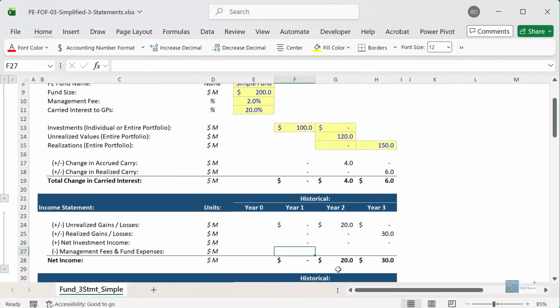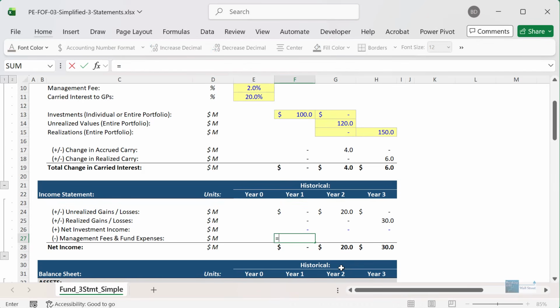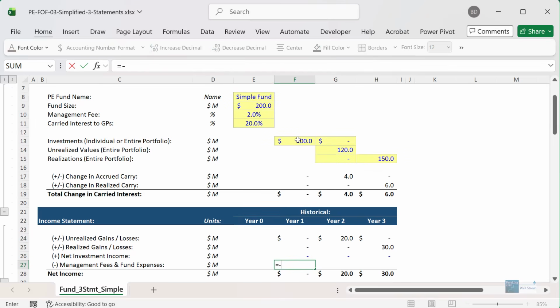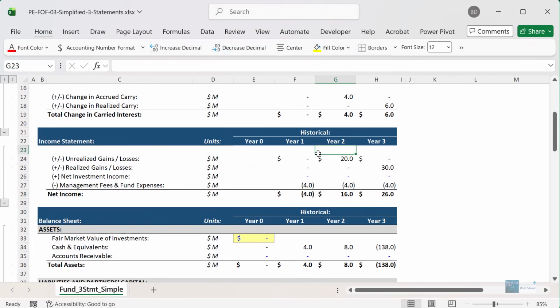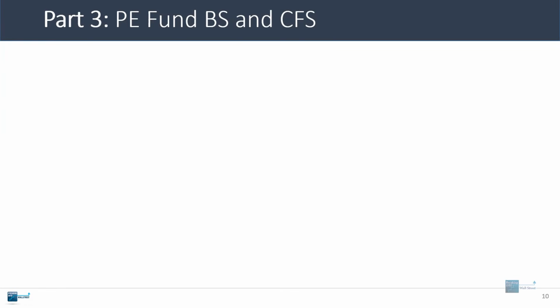So to set this up, really we just need to add the management fee and fund expenses line here. And in this case, it's a $200 million fund, so $200 million of committed capital, and we'll just multiply by the management fee percentage of 2% right there. And so we have that. And so we have our net income and our income statement filled out. Let's go to the next part and talk about the balance sheet and cash flow statement.